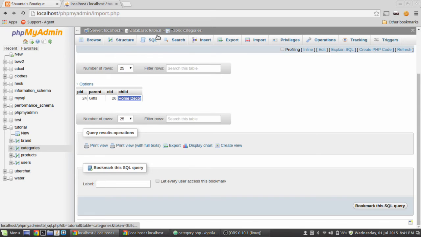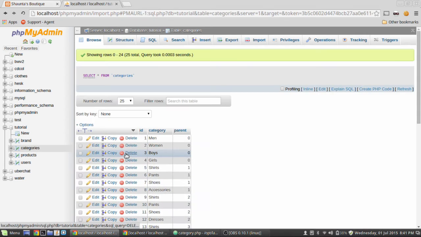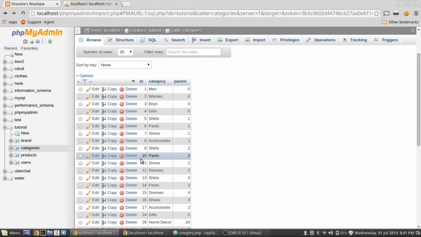And if I go to SQL, what we can do is, well, let's just look at our categories table. What we have is an ID, a category name, and then a parent. And these parent IDs match up with these IDs. Usually when you do relationships between tables, you do a relationship between one table and another. But you can also do relationships in the same table. And so I'm going to show you how to do that real quick.